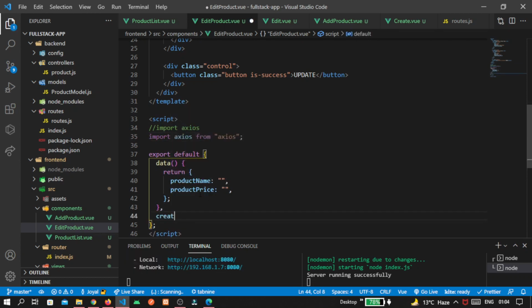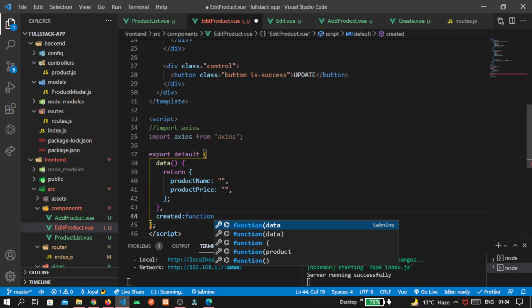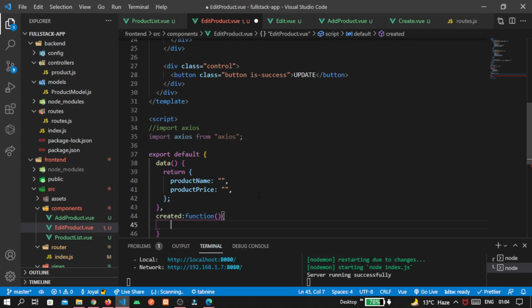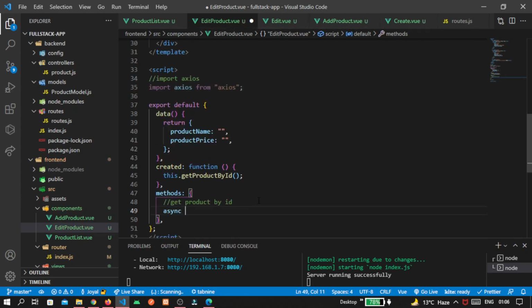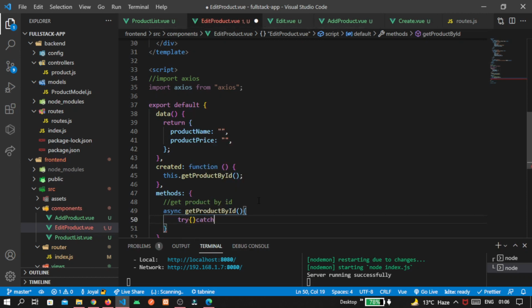Now after the data, I am using this created function. So whenever this component is called, the function inside created will be called, and the function name is this.getProductById. It's an async getProductById. Use the try and catch method, so whenever an error comes, console.log error will be called.